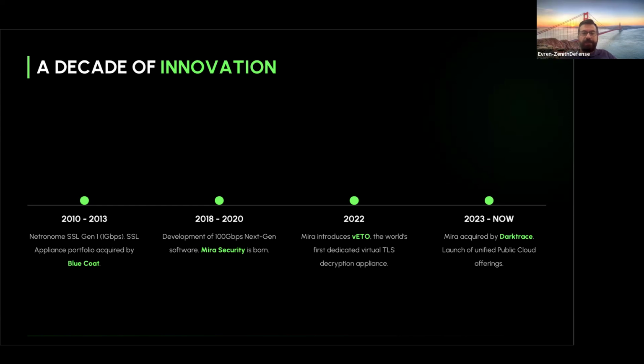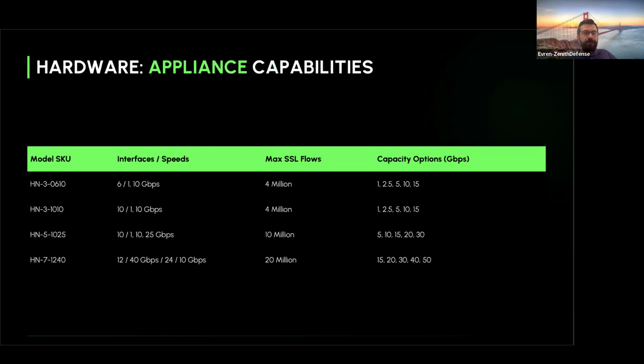After that, they started their new design and new architecture in 2018 as Mira Security. Then, as I mentioned earlier in this session, the Darktrace acquisition was completed. Mira has hardware and virtual appliances.